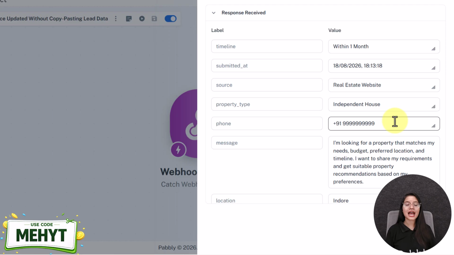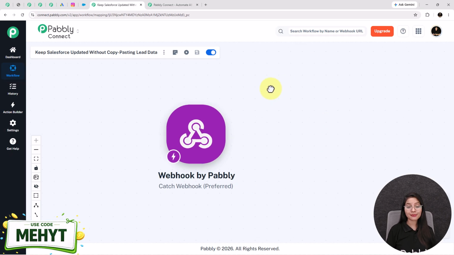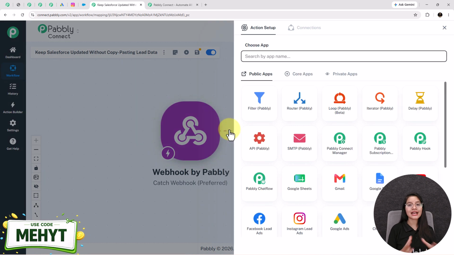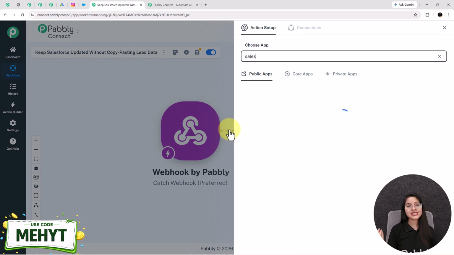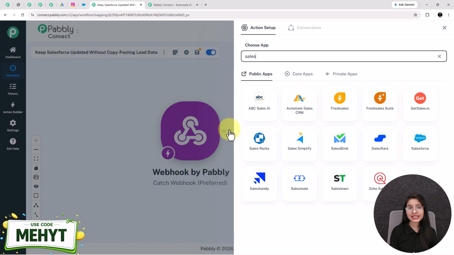So this confirms that the connection between my website form and the Pabbly Connect is working perfectly, and the setup of our trigger application is completed. Moving forward, I'm going to select our action application as Salesforce CRM. Here I'm choosing Salesforce CRM, but you can use any other CRM based on your own business use cases.